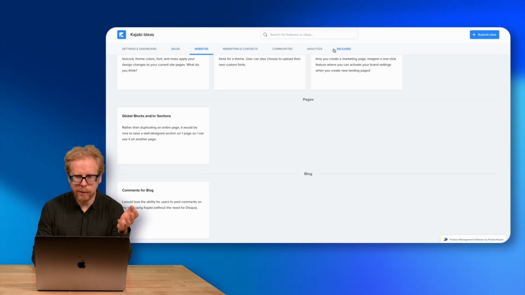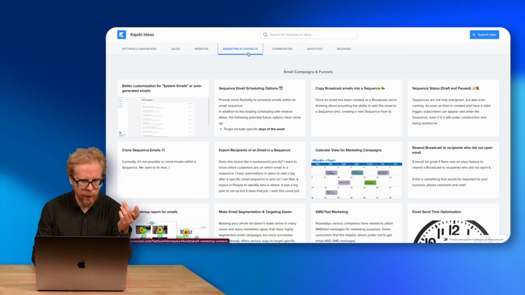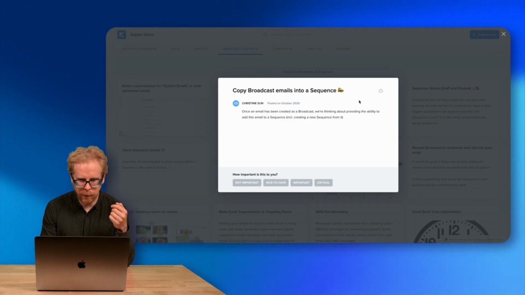So you can browse and see what feature requests are already there, and then you can actually be like, okay, you know what? I want to be able to copy broadcast emails into a sequence. You know, this is going to happen because this would be great. We can't do it yet. You can copy paste things, but you know how we showed you broadcast emails and email sequences? It'd be great if you could just take a broadcast email and put it into a sequence. That's what this is. So I can click in here and then I can vote.